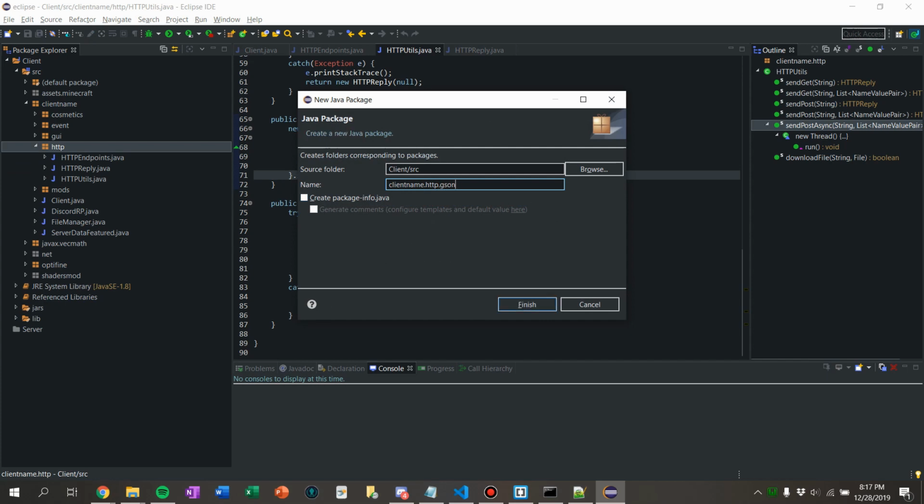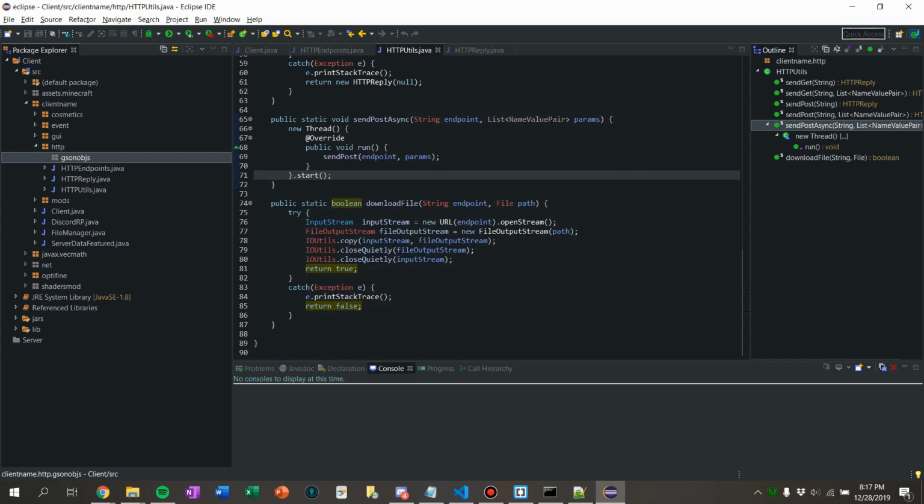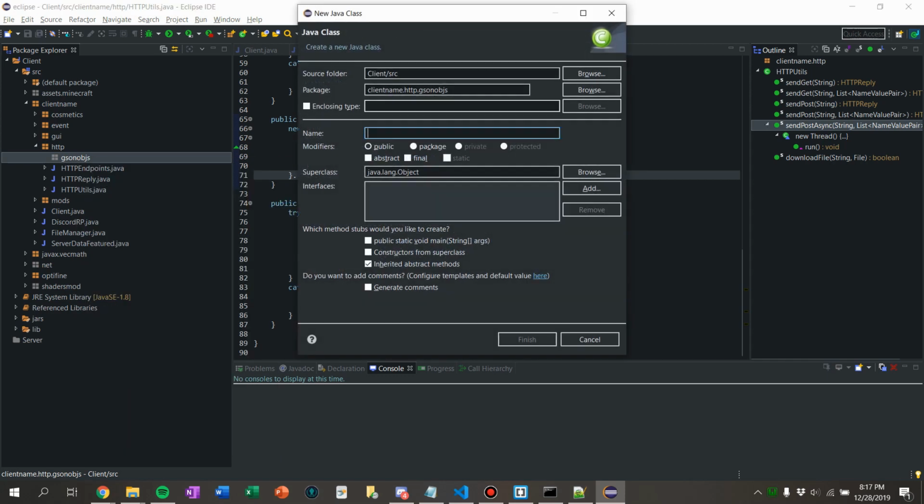So we call it JSON objects. So we're going to make a couple ones. So we're going to say object is band.